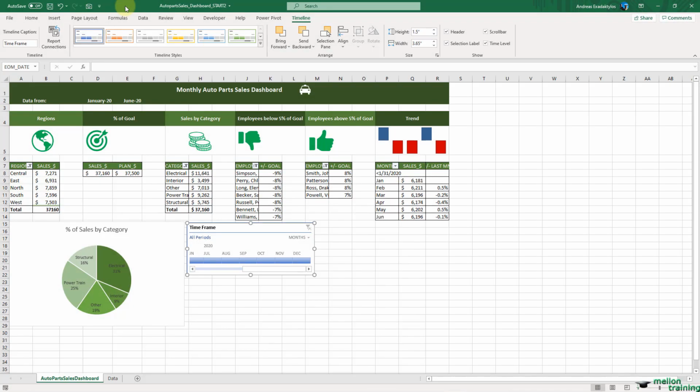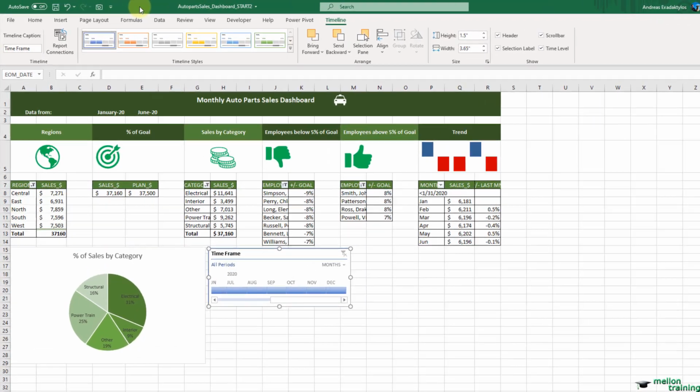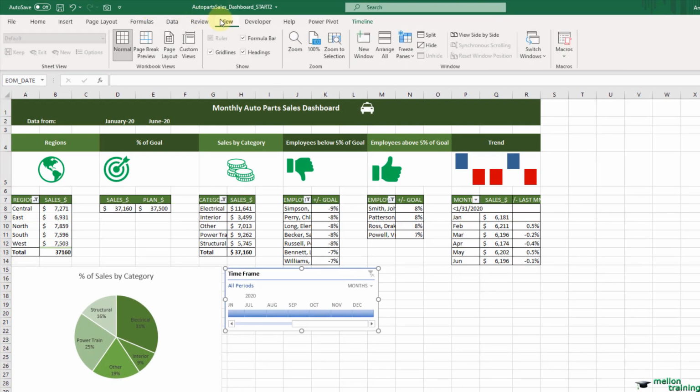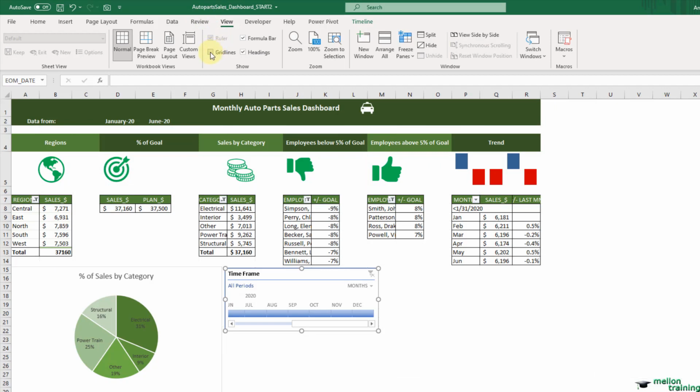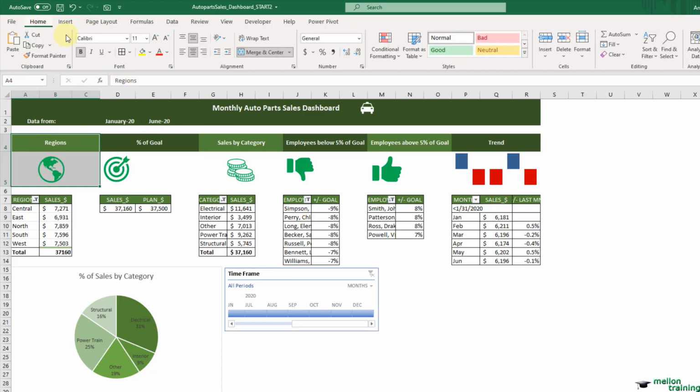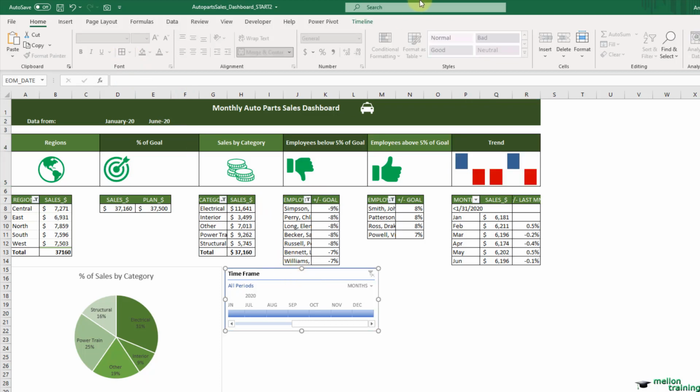Let's do some additional steps to complete the design of our dashboard. Click on the View tab and uncheck the Gridlines box. You can add a border around the pivot tables from the Home tab, border buttons like this. Select a design for the timeline that will fit with the other objects, like green shades.